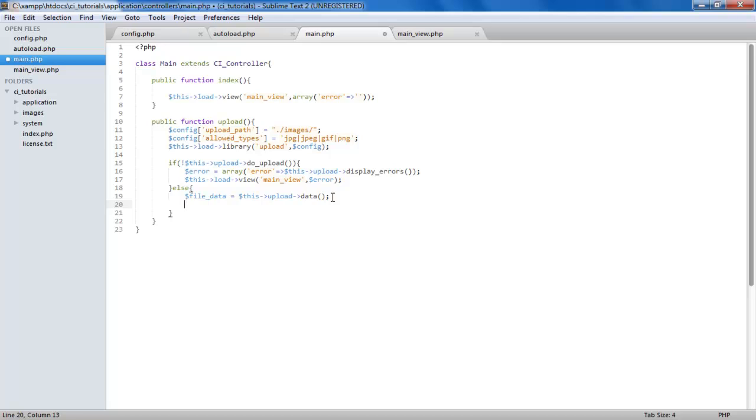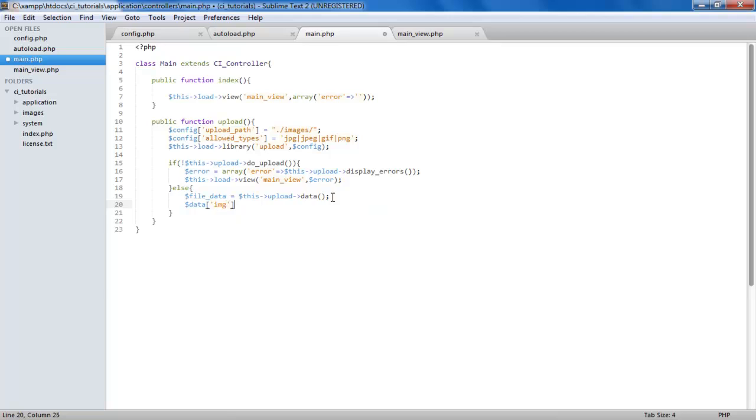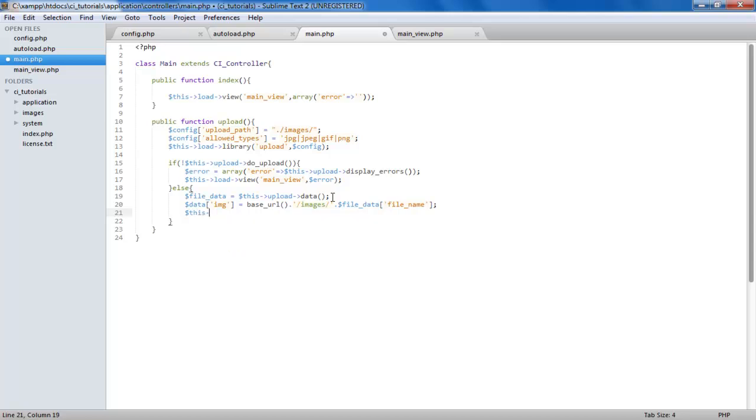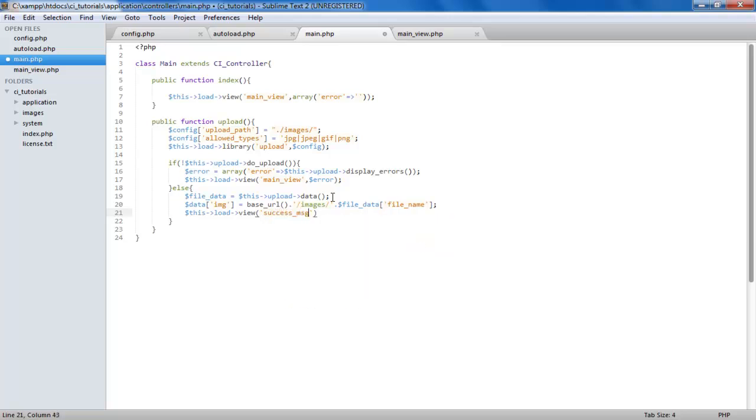So let's go ahead and do something like this. We can do data image equals, we're going to use base URL, and we're going to add a directory, and then we're going to do file data file name. Okay, and then we're going to load a view. Let's call it success message. I'm going to pass in data.